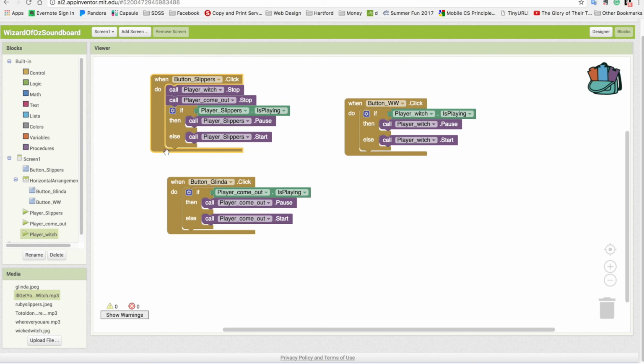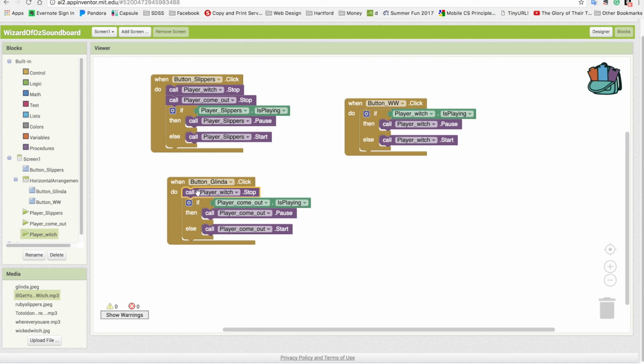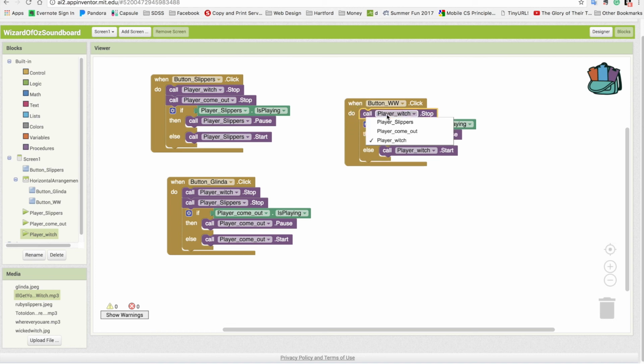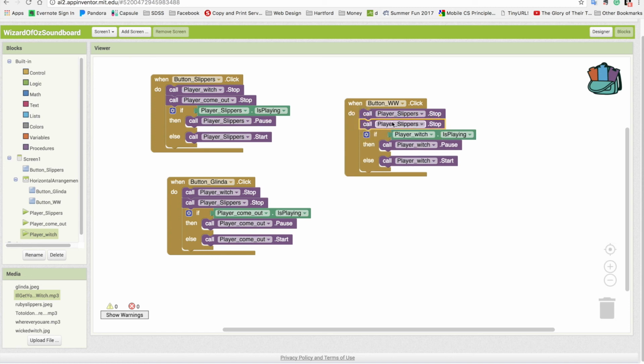I'm going to go ahead and call these players again. Copy, duplicate, and throw it here, and duplicate it, and throw it here. So Glinda wants to stop the witch and the slippers, and then I'll duplicate. And the witch is going to want to stop the slippers, and the witch is going to want to stop come out, wherever you are.